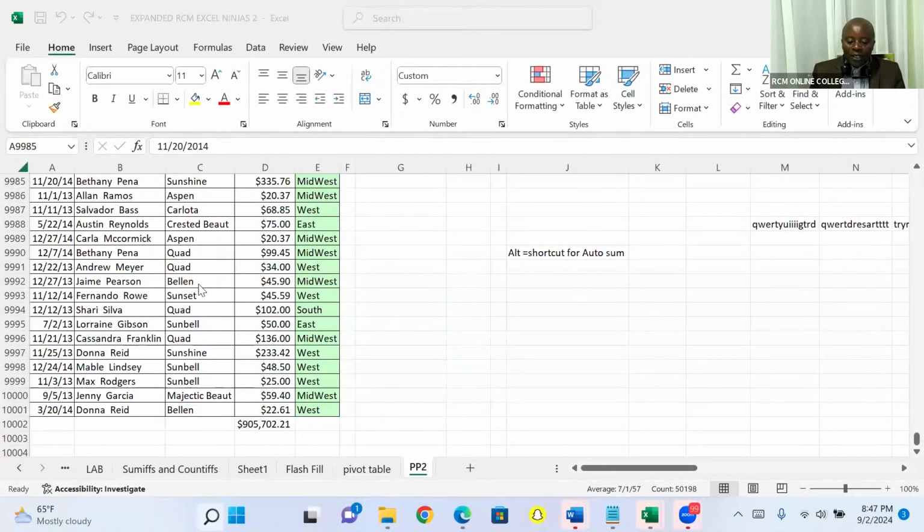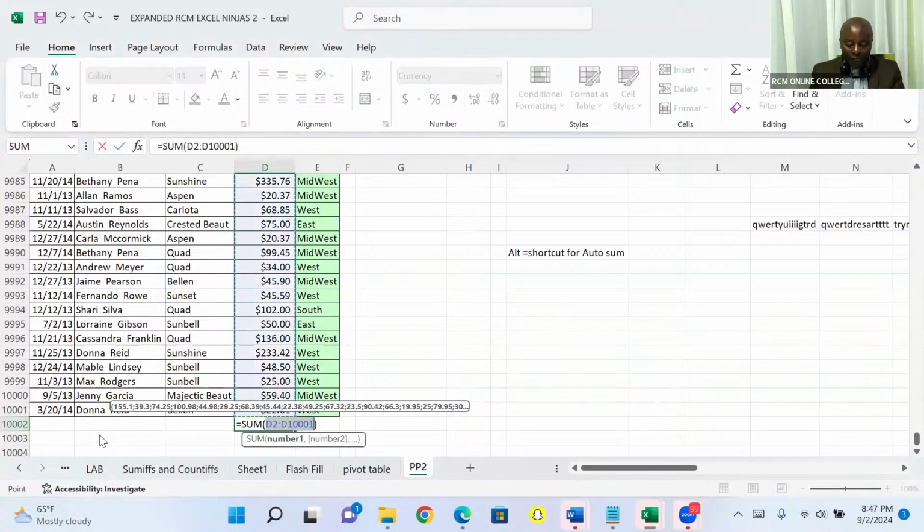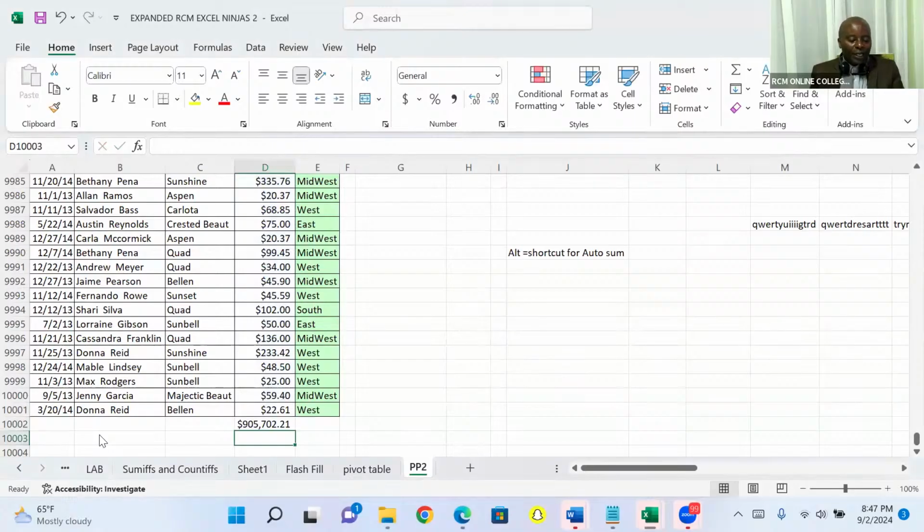All right. Now, ladies and gentlemen, there we are. So I would want us to repeat this concept here. Remember, we are in row number 10,000 here. So I'll come and delete this. Once I delete this, I'll simply hold onto Alt. I hope you're able to see, my friend, where Alt is. Hold onto it, and then you say equals, and then you say enter. We are getting 905,702 like that.